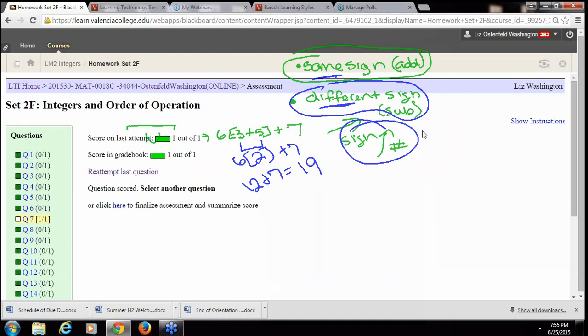Okay. So again, tic-tac-toe for multiplication and division. And same sign add, different sign subtract.